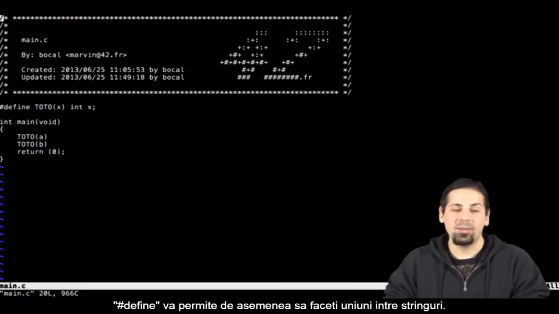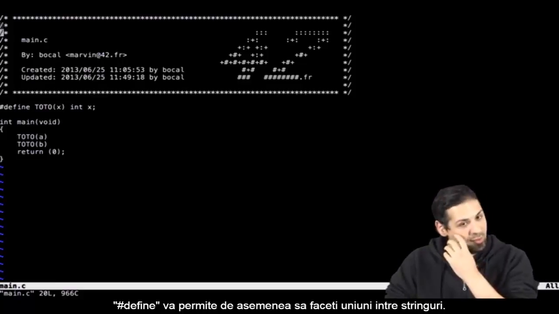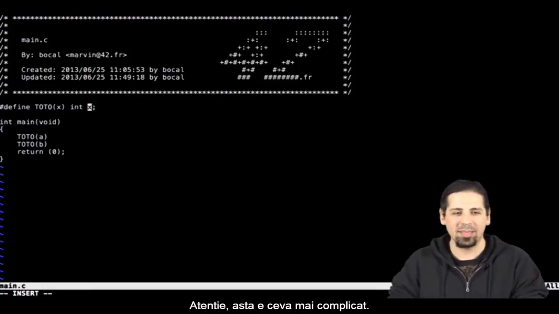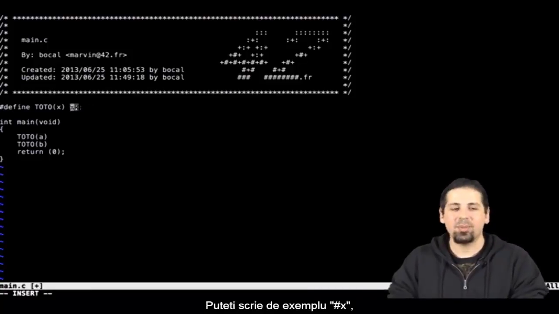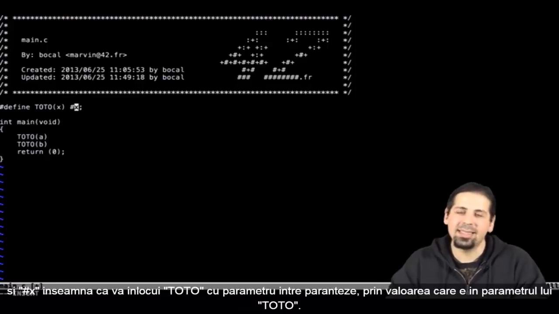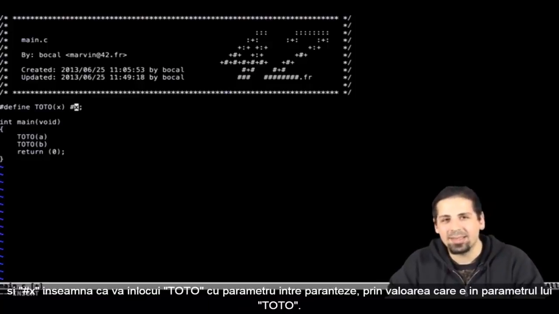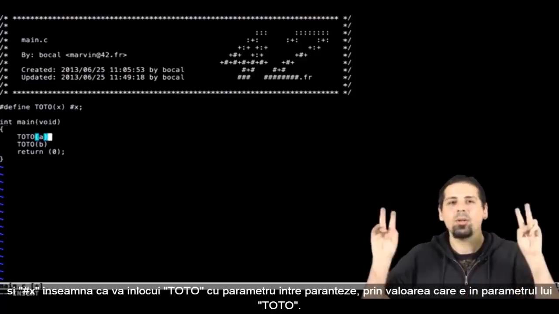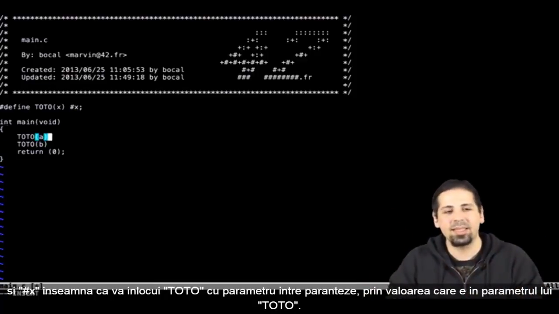The define will also allow you to link strings, for example. Watch out though, it's a little bit more complicated. That's the last example I'll show you. You could write #x, and #x means it would replace the brackets contents in 22 by the value of what's in 22's brackets.